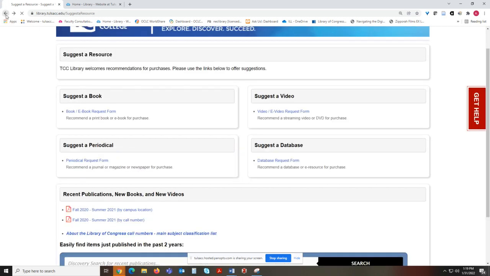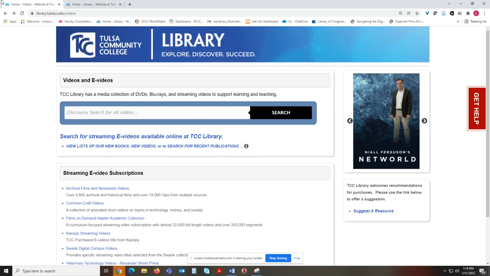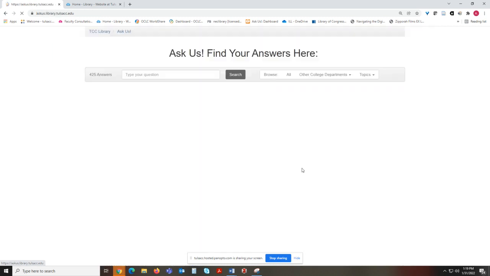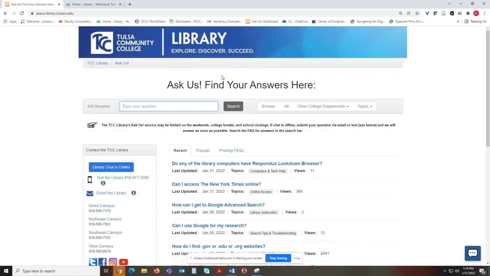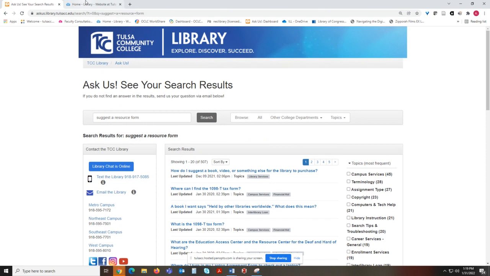And if you need to get back to that suggest a resource form, you can search for it in the FAQ here by clicking on that first FAQ that comes up: How do I suggest a book, video, or something else for the library to purchase? And that will direct you as well if that link ever moves.